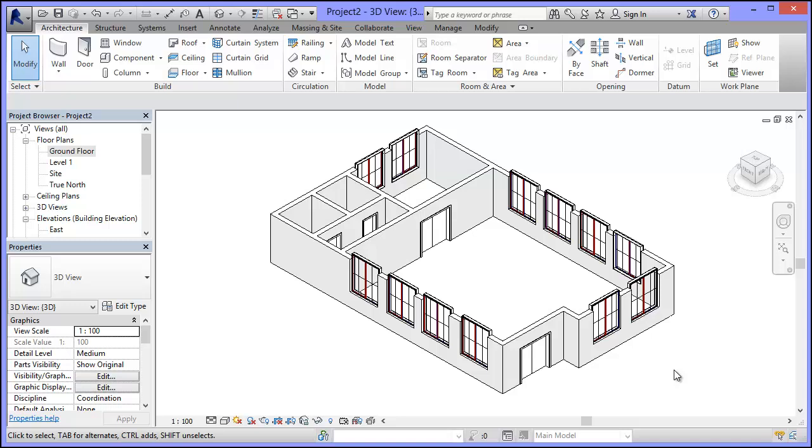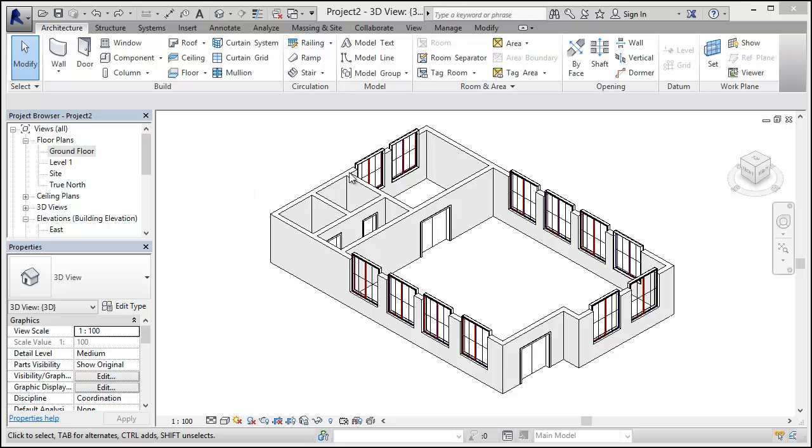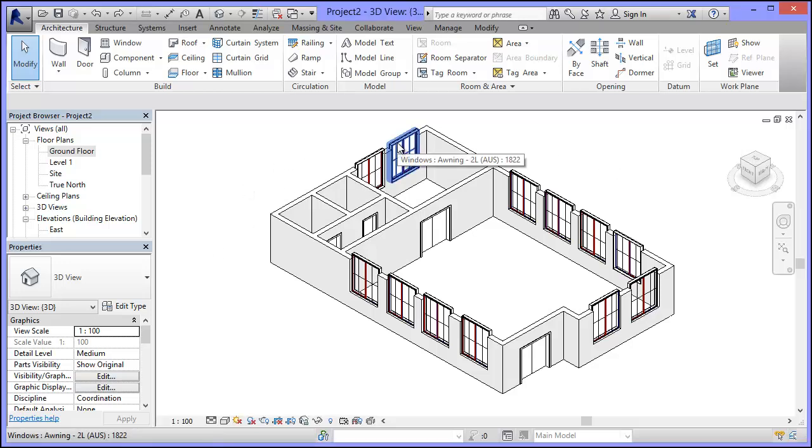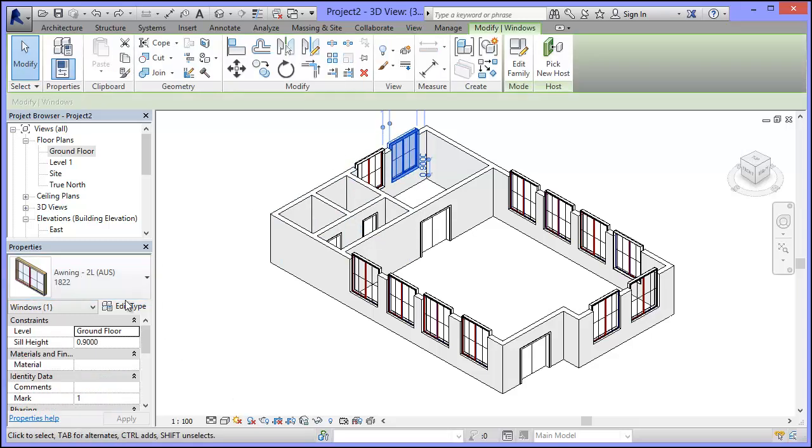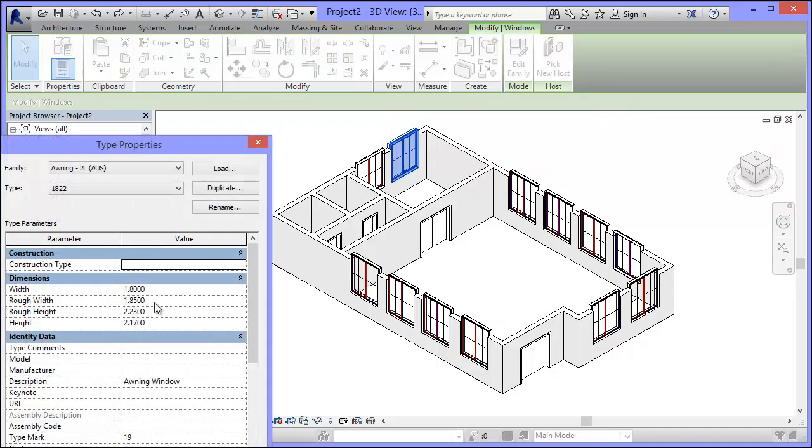So I'm going to select all my windows and go for a slightly shorter model. Okay, the easiest way to do that is to basically select one of my windows. So I'm going to choose the window itself. I'm going to make sure that it's selected. There we go. So it's showing the preview of it over here. And I need to edit the type. So at the moment, the height of that is 2.23 meters, which is obviously too high. So what I can do is I can change one of them and they'll all change. So I'm going to try something like 1.6 meters.